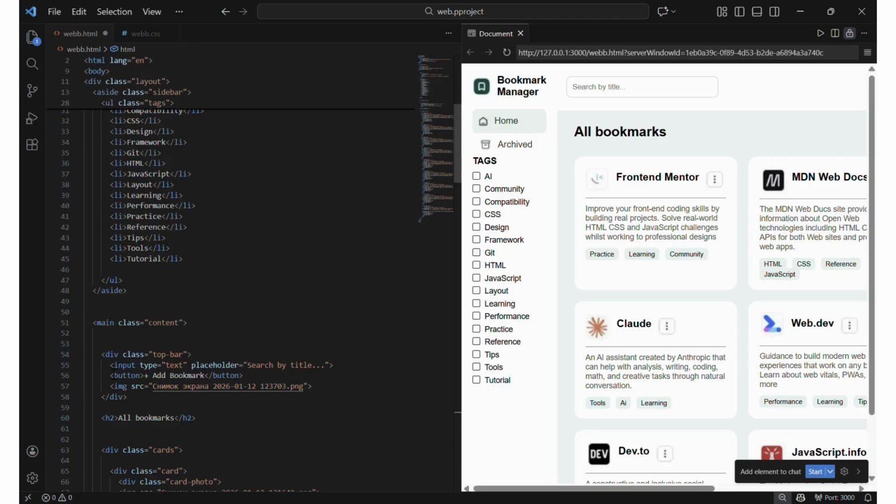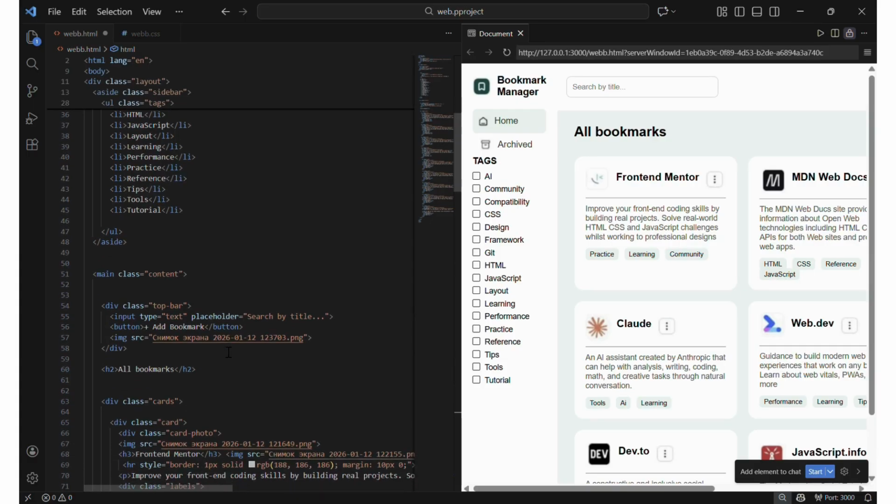Main content. The main content is inside main class content. First, I added a top bar, div class top bar, with an input for searching bookmarks. I wrote this so users can find bookmarks by title. Without it, users would have to scroll endlessly.